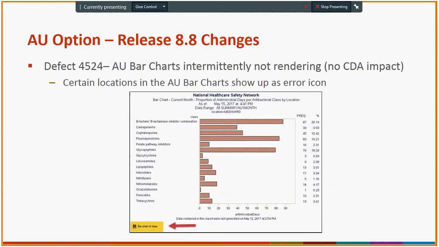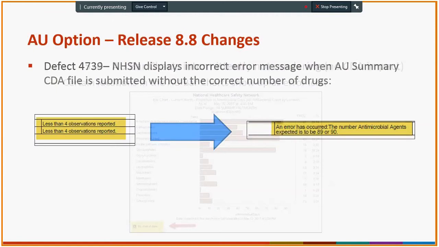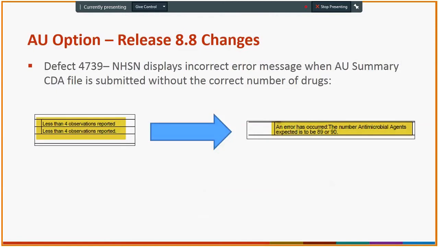Defect 4524 also has no CDA impact. The AU bar charts are intermittently not rendering, so when running a simple bar chart report for AU, there are specific locations that show up as an error icon, as you can see toward the bottom of this screenshot, and this will be fixed in the new release. Next slide, please.